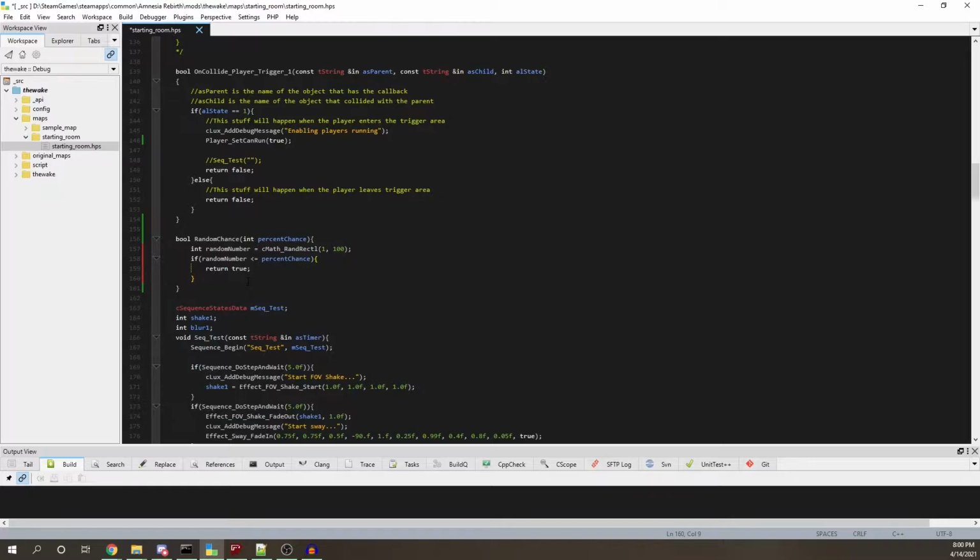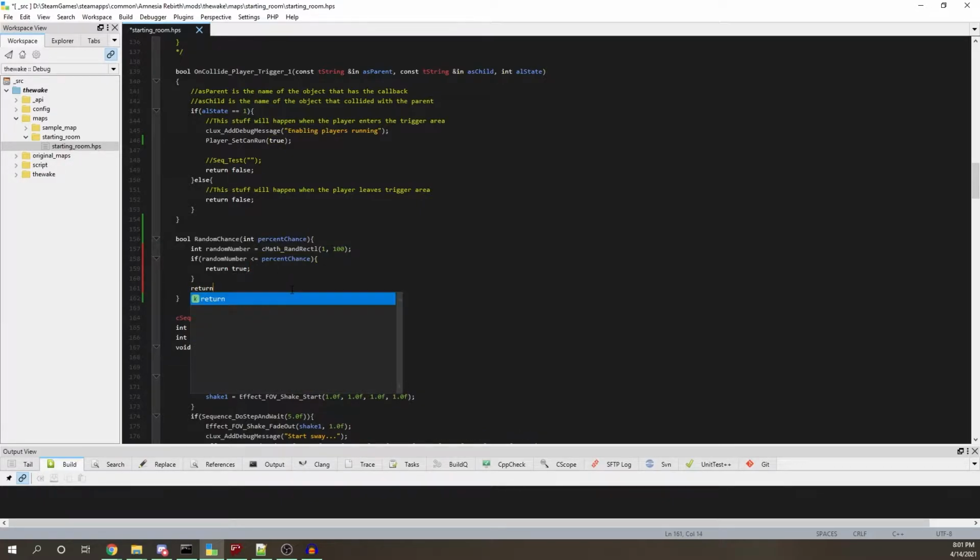But in the event that we randomize the number, and let's say it's 81, and we said the percent chance was 40, it would have to be less than or equal to 40. So in that case, that would return false. So we put a new line here, and we'll say return false.